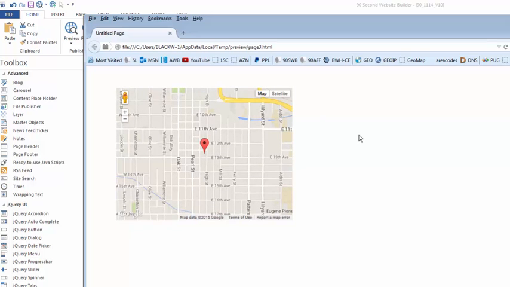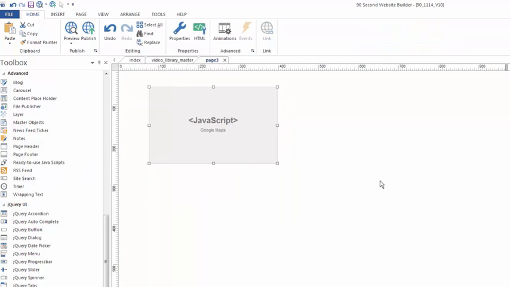Adding a Google Map couldn't be easier, and using the ready-to-use JavaScript in 90 Second Website Builder makes it super simple. Just know the address you want to add, and you're good to go.